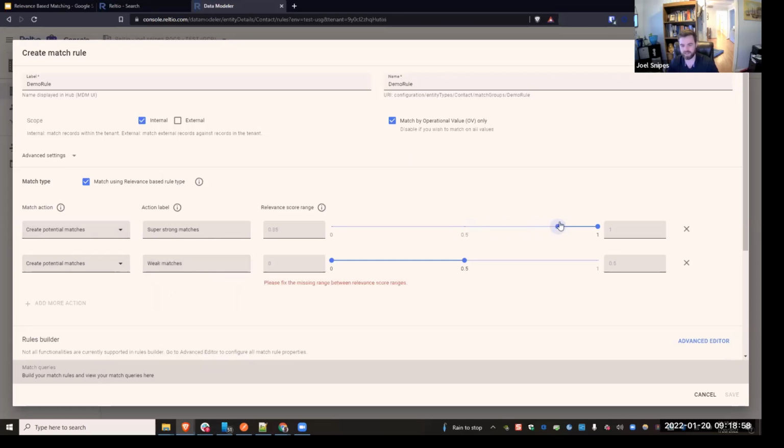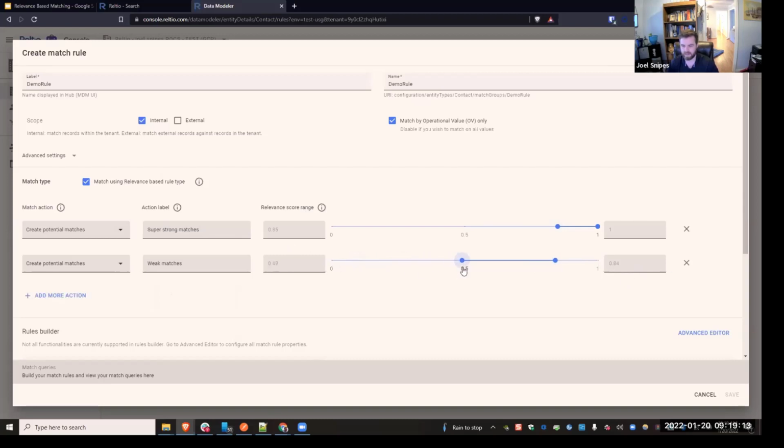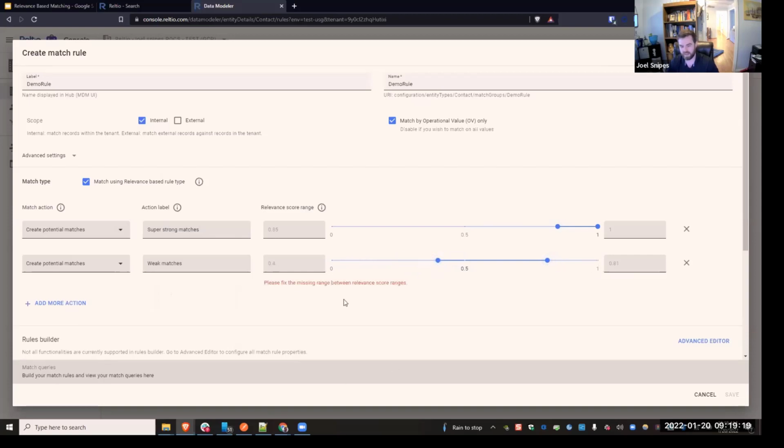So for strong matches, I'm going to start with 85% as my threshold. And for my weak matches, I'm going to set 84% as my high end, and my low end is maybe, let's make it 0.4. Something you'll see here is the UI will kindly tell you not to leave a gap in between the two ranges. So that's a good best practice to remember. You want your two ranges to touch.